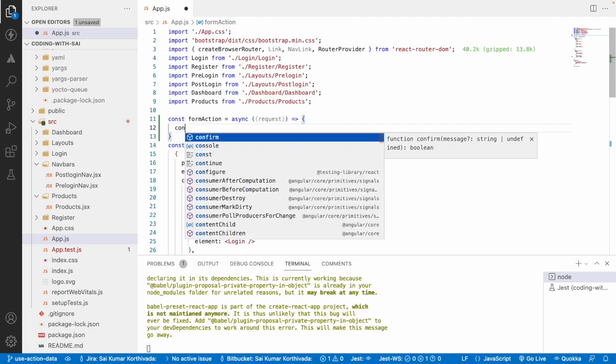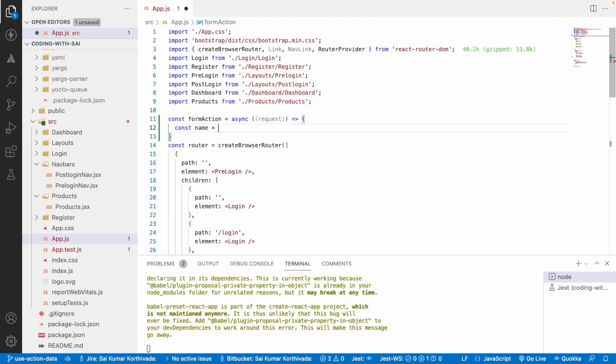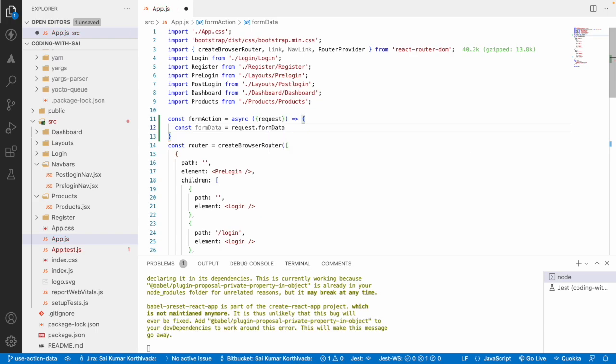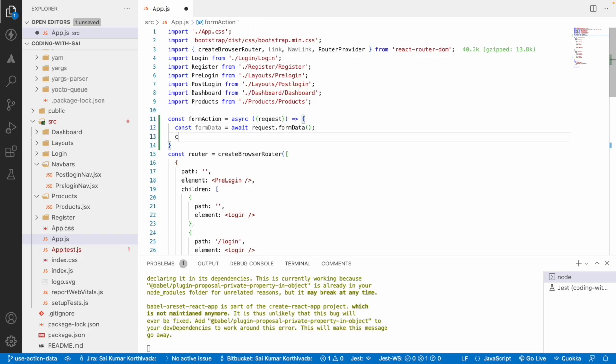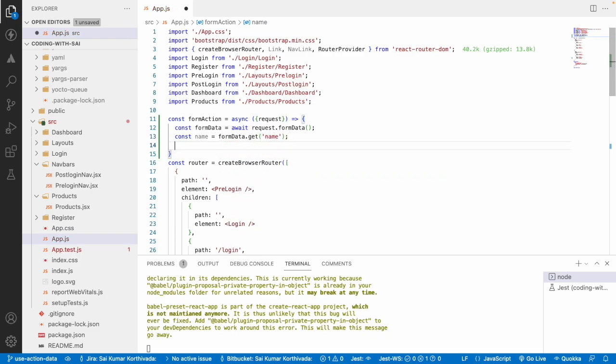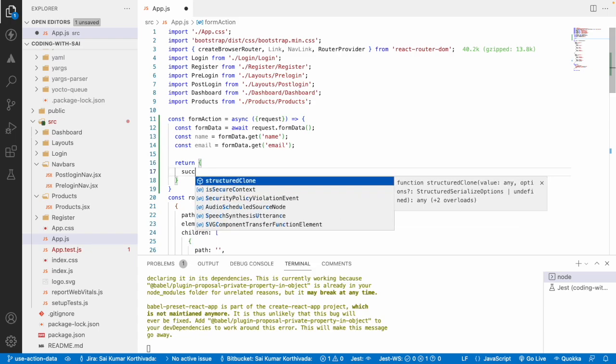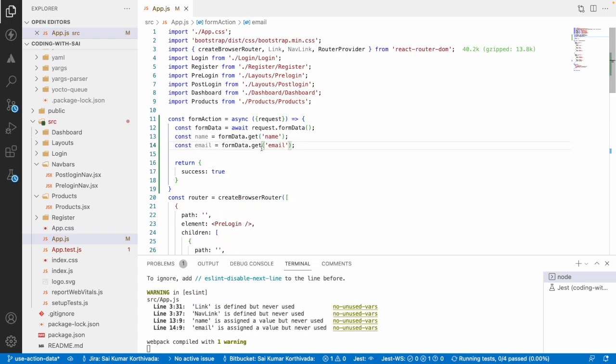Now const formData is equal to request.formData, and this is asynchronous or promise based, so let me use await. Now I'll get the name from this form data using the getter method, formData.get of name. So now I'll be getting this name and email. Let me get email is equal to formData.get of email, and now let me return this as success equal to true. I'm just treating this as a successful request.